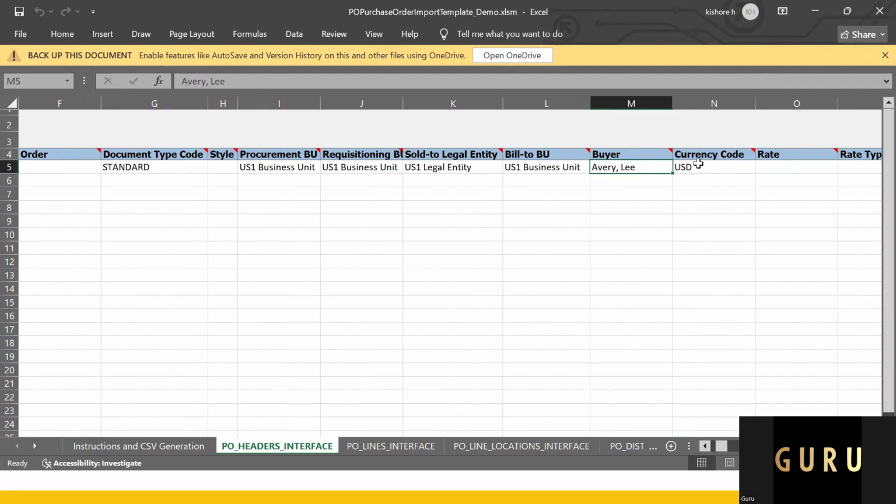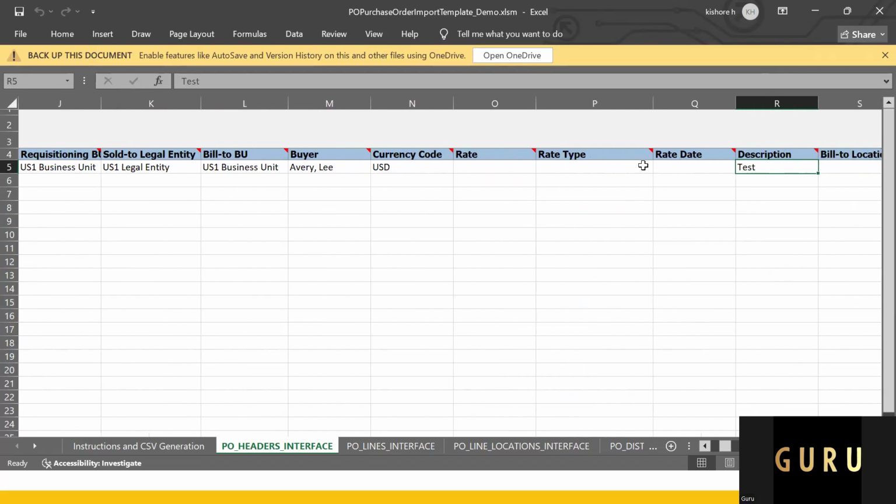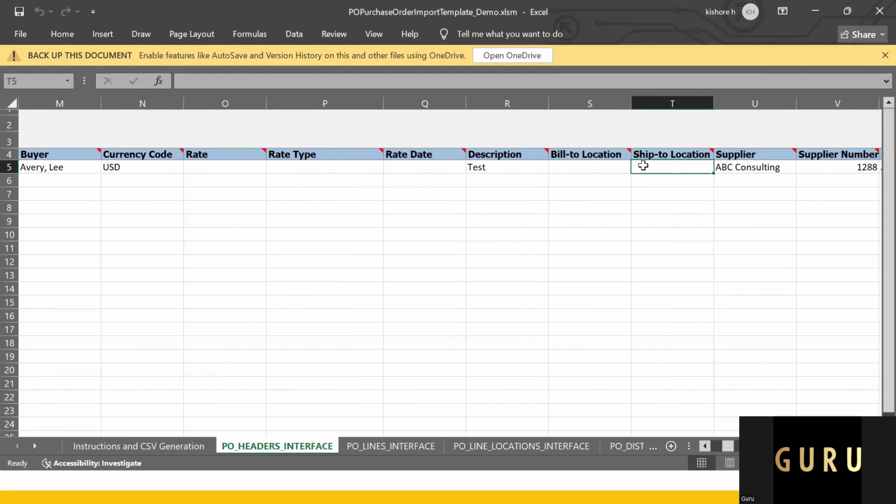And buyer. So if you are a buyer, make sure that your name has been given. In this case, I just gave a demo user. So all the buyer setups, who are going to create this data, make sure that their setups are neatly created. Buyer, employee, everything has been done. Then only you will be able to load this data. And rate type, the date, descriptions, all this is not required at this moment.